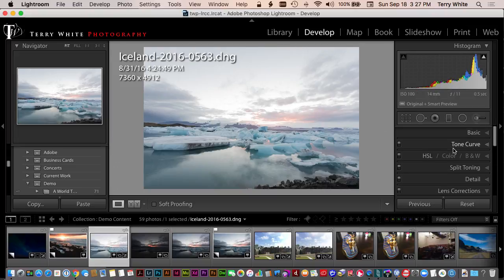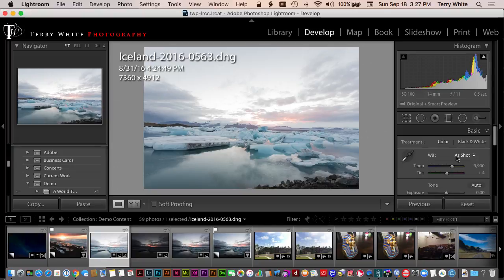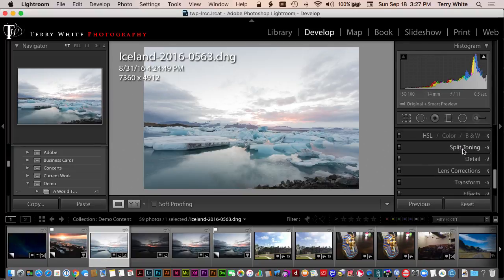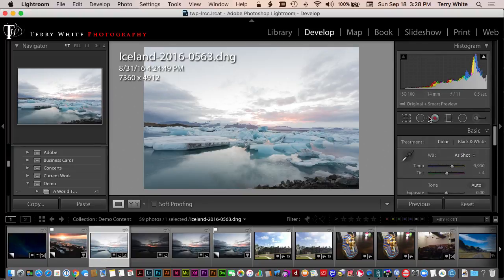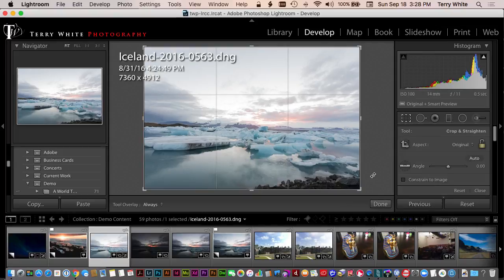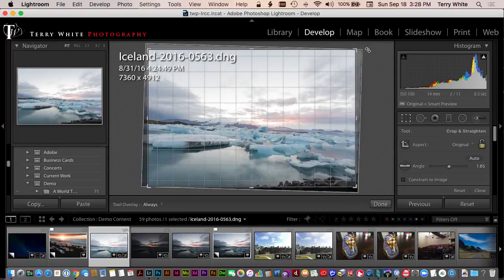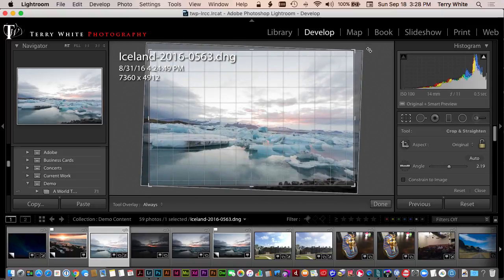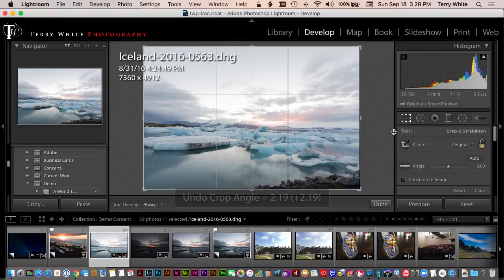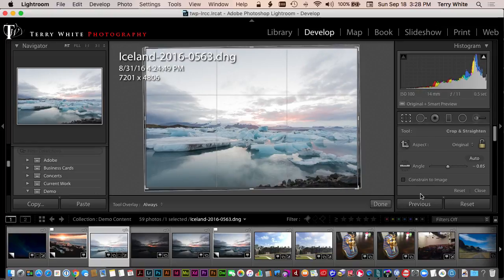We can do that a couple ways, but the easiest way is to go back to the basic panel. Actually, we don't have to go to the basic panel. Just go to crop. In crop, we can just pick it up and rotate it, but then you're having to eyeball it. I like to do it as much as I can mathematically or perfectly as possible. There's a ruler, which you can also use a slider to adjust. But the ruler, you can pick it up and drag it across something that should be straight, and it'll straighten it for you.